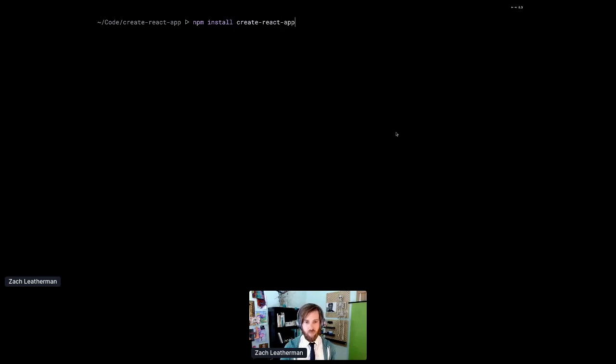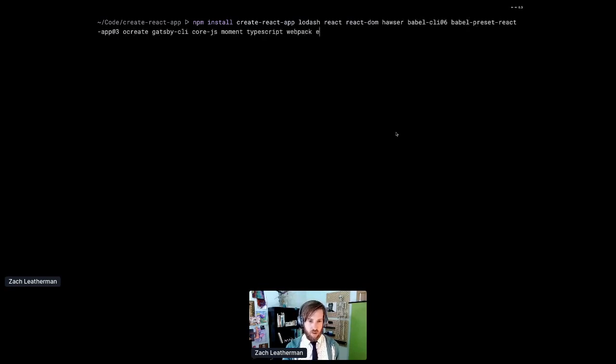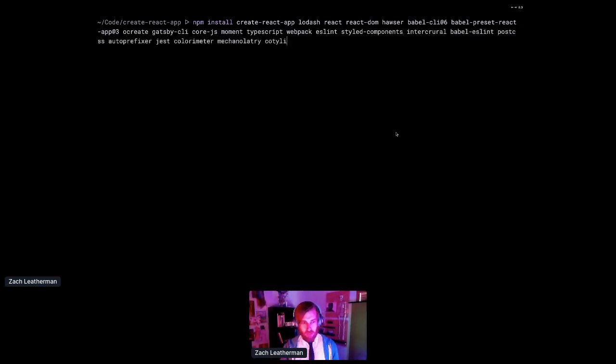So we'll go back here, npm install Create React App. And actually the developer experience here is really great. You can add a bunch of different npm packages and it'll automatically bundle those up for you, and you can really increase your page weight size. So let's go ahead and do that real quick. We'll add Lodash, we'll add React, React DOM, Babel, core-js, TypeScript, Babel ESLint, PostCSS, Autoprefixer.